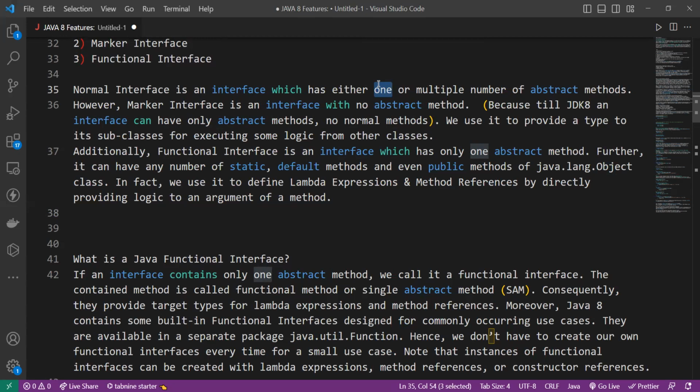Additionally, a functional interface is an interface which has only one abstract method. Further, it can have any number of static and default methods and even public methods of the java.lang.Object class. In fact, we use it to define Lambda expressions and method references by directly providing logic to an argument of a method. And through this functional interface, your lines of code will be less than our legacy Java code.